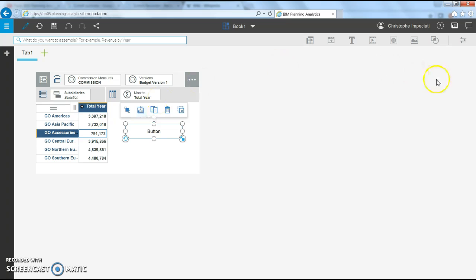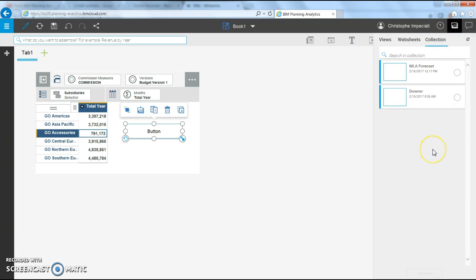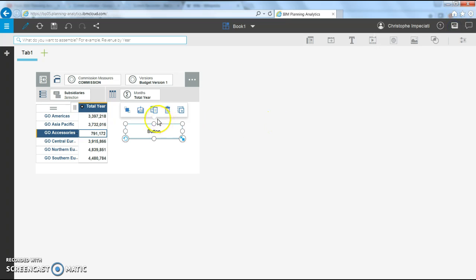Collection, we've discussed it before. It would go under collection here, and this button could be reused in different tabs or different books by just dragging the objects back in the work area. I click the collection, it disappears. Copy, delete. This button is the button action which you can find here under properties.